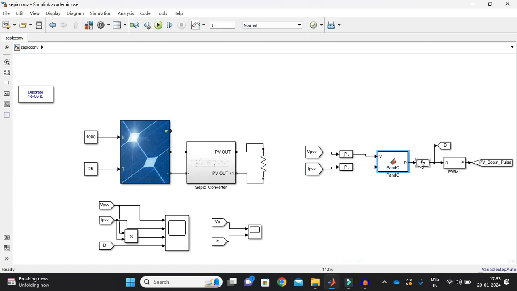Then it will generate some duty, and that duty will be fed to the zero order hold, and then fed to the PWM pulse generator. It will generate the pulses for the SEPIC converter. It's a very easy configuration, and it is working like my previous converters.